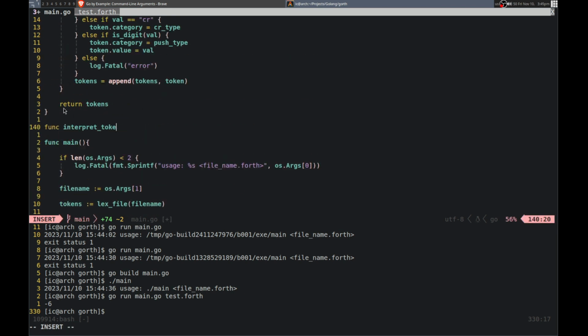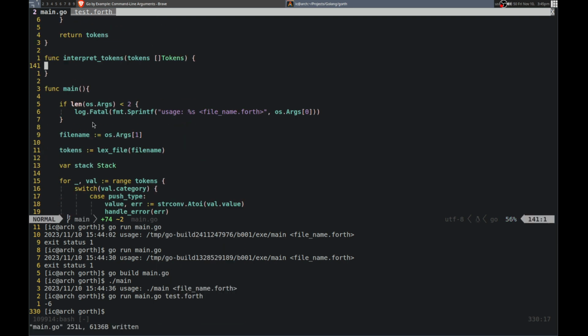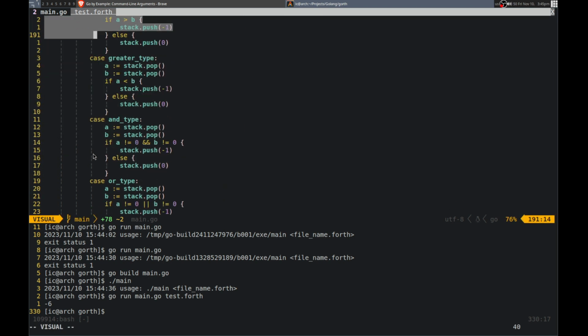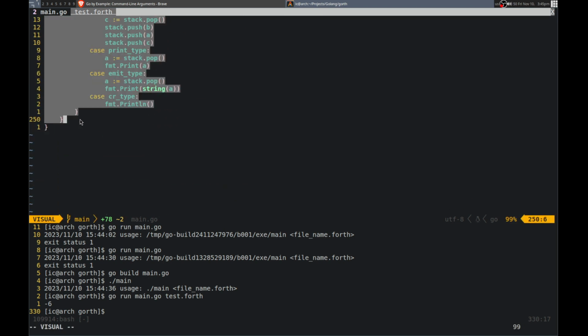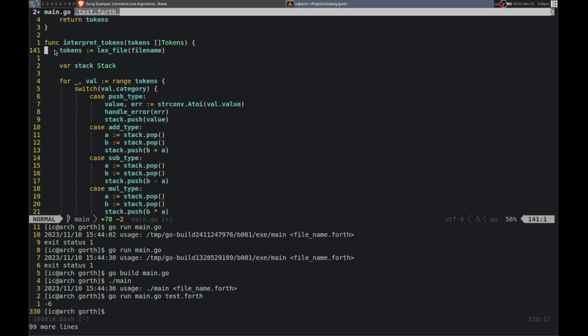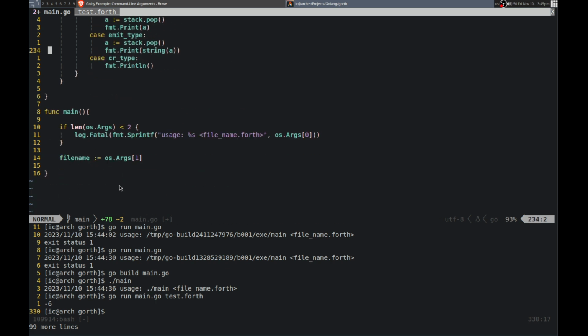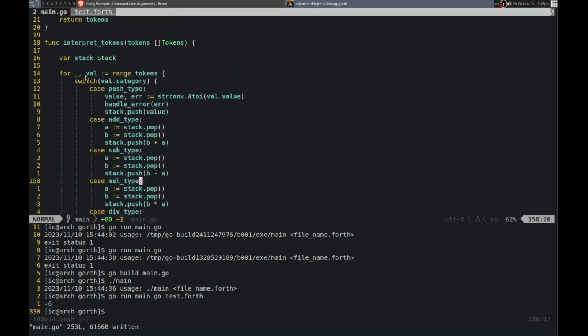Interpret tokens. And this will take the list of tokens. Let's see. I don't think it's going to return anything. Yeah, so I think I can just copy all this and put it into there. There we go. Actually, this shouldn't be in there. That we will call from here. And then we can call interpret tokens, just like that. And this should work now.